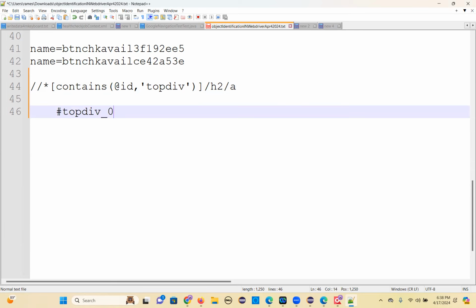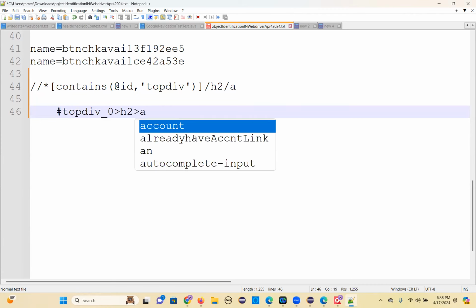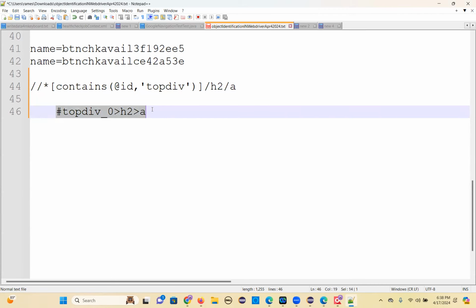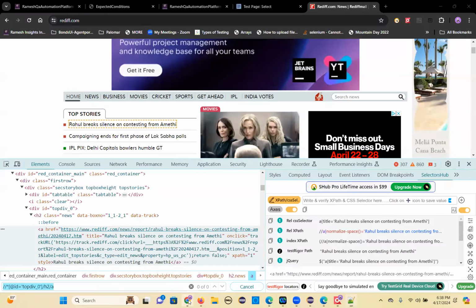Underscore 0, greater than. Everywhere there is a forward slash, in that place you put a greater than, then write the tag name h2, then greater than, again one more forward slash is there before a, so I'm writing that one. Now this is how you can convert. So simple. Same thing you can convert like this into CSS. See, this will work.